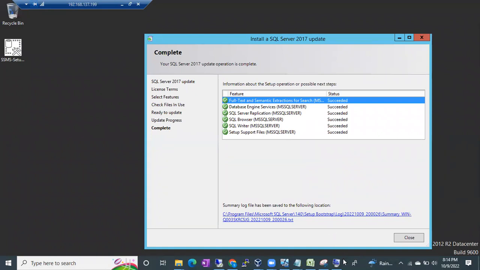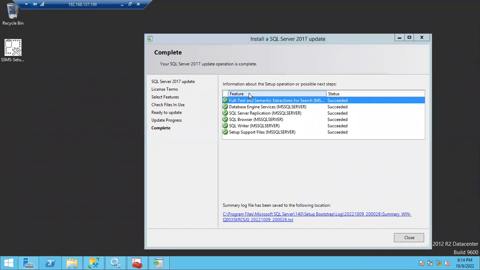Okay, so now you can see all the components are successfully patched. You have to make sure that all the components are patched successfully. Even if one component fails, that is a partial success, guys. It can't be partially successful, it should be fully successful, guys. So make sure all the components are successfully patched, guys.